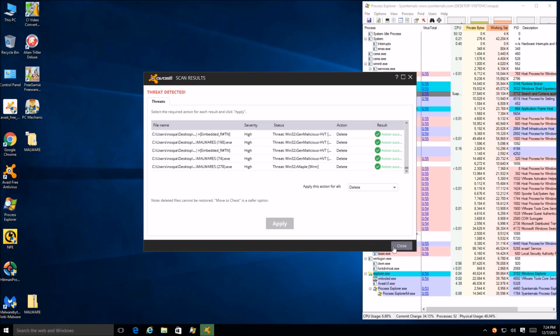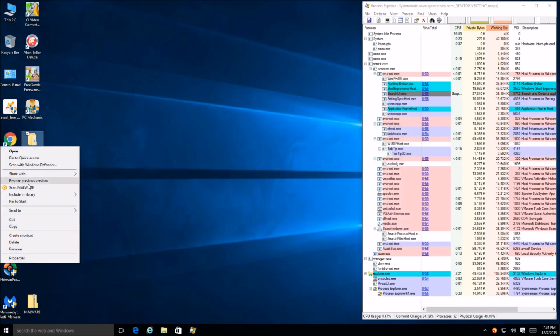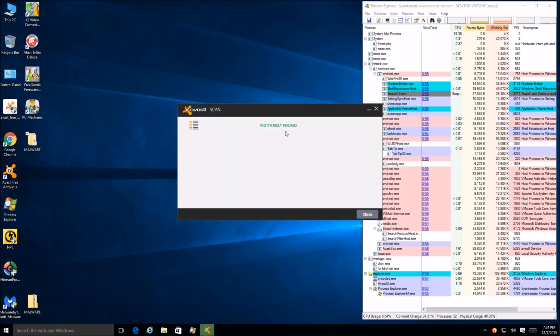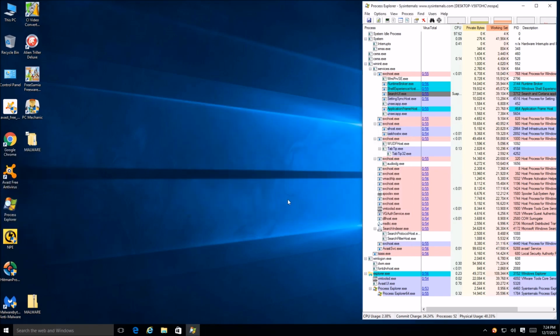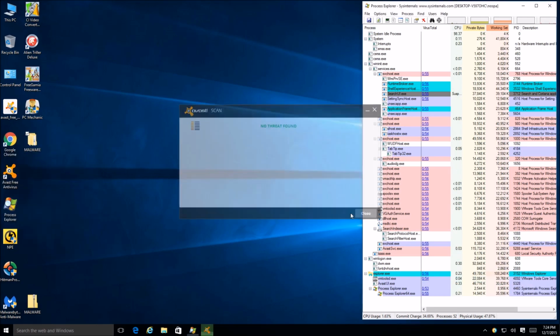Okay, so it looks like it's already done removing everything. That was extremely fast. And no threats are found. So it appears that it did everything. We'll go ahead and re-enable Avast Shields just to ensure that we have the cloud scanner as well scanning this folder. And you can see no threats detected still.